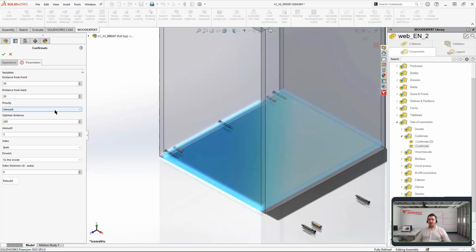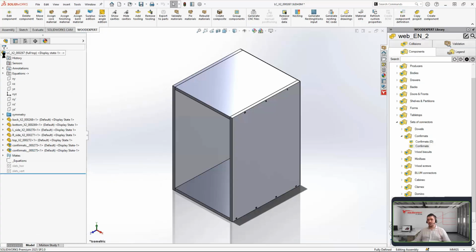And if I select optimal distance, I think it's more flexible. The available depth with subtracted distance from front and from back will be taken and divided by this number, so that the program will insert as many confirmats as necessary, so that the distance between them is kept as close as possible to 150 millimeters. In my opinion, more flexible, more universal solution.